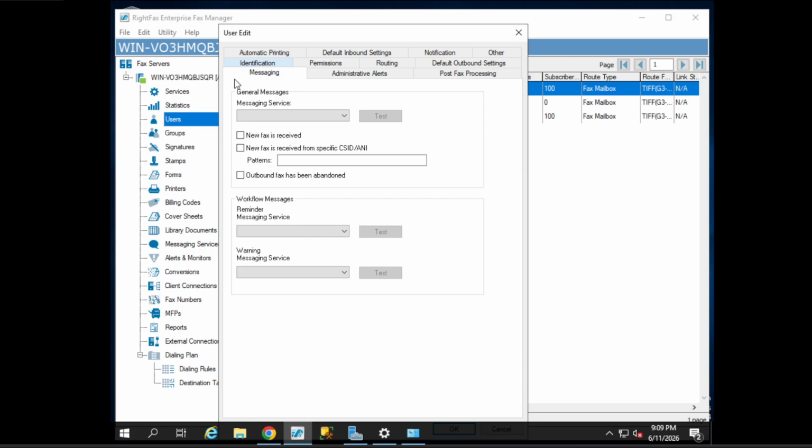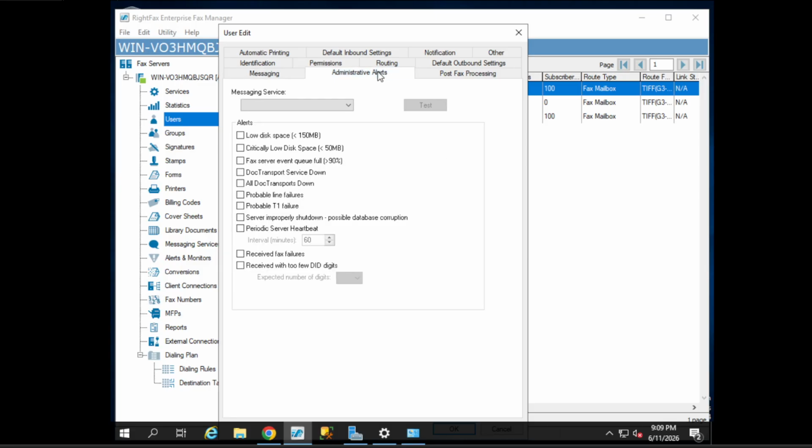Now we'll move forward to messaging. If you have some sort of SMS enabled on your environment, you can have the fax sent to your phone, or even just a fax notification sent to your phone. That's something pretty cool to have. Under administrative alerts, you can also set up that same thing, so you can have this user receive alerts about your RightFax server. Say if there's low disk space, it's going to send a text to them. And if all doc transports are down, it'll also do the same thing.